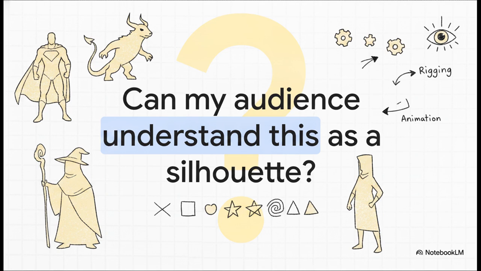That wraps up our explainer for today. Take this workflow, test your silhouettes, and go make your characters truly come alive.